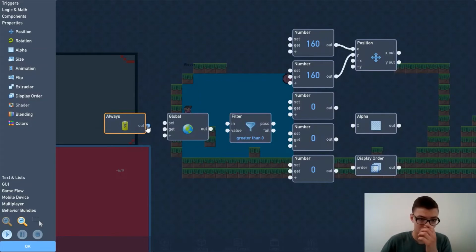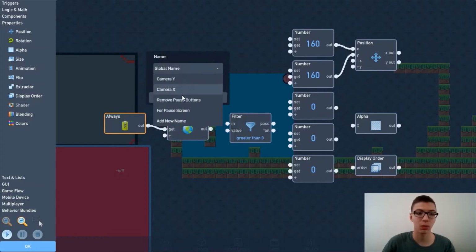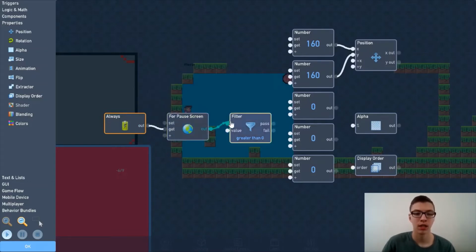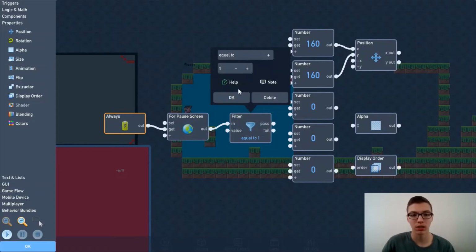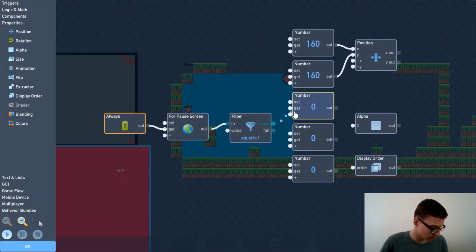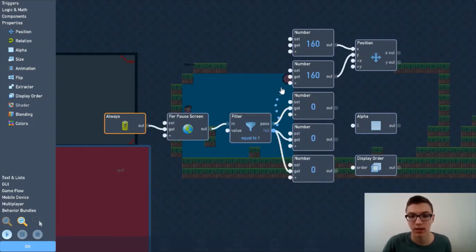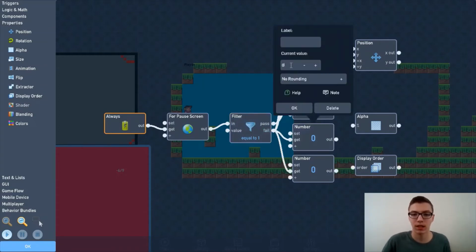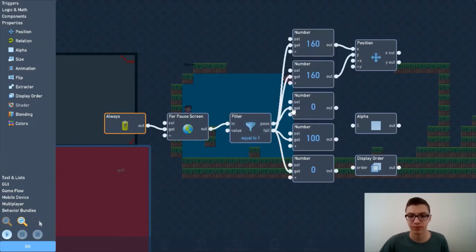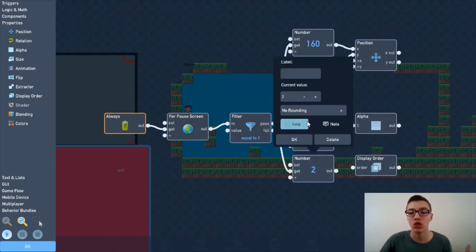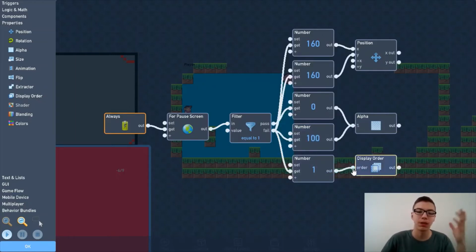Okay, so connect this to always. So get global name is for pause screen, equal to 1, pass. Hold on. Okay, so pass this, fail get, fail get, fail get, fail get. Number 0, and then the number here is 100. Connect this to alpha. And then this is going to be in the way back. So we want the display number for this to be just simply 1. So display order over here.